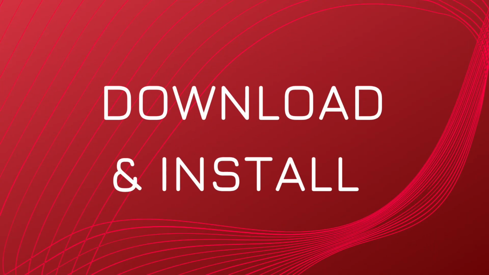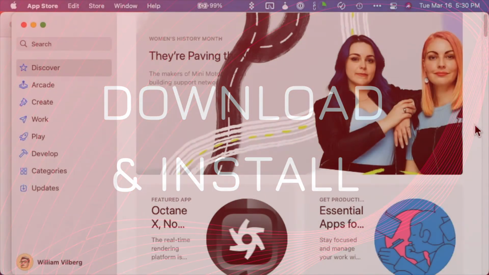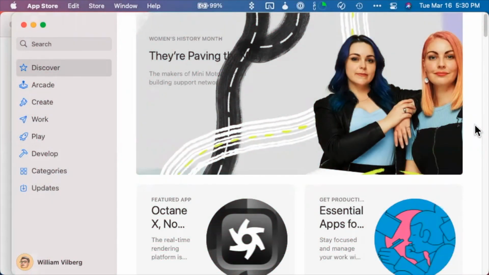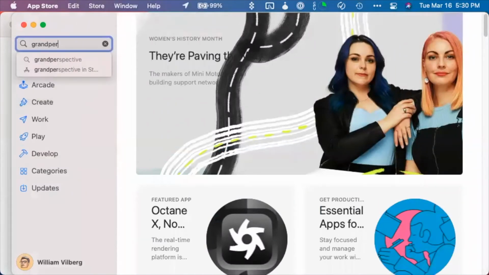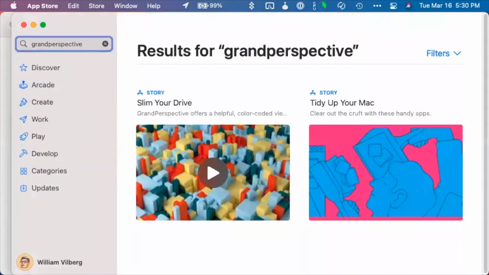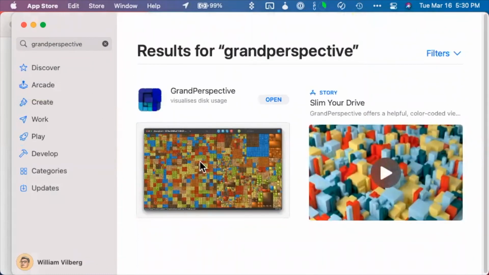Grand Perspective is an interesting program because you can get it from the App Store or you can download it from the developer. From the App Store, I've just opened the App Store app and I search for Grand Perspective. And this is the app right here. It says open because I've already got it. And here's a story about it.